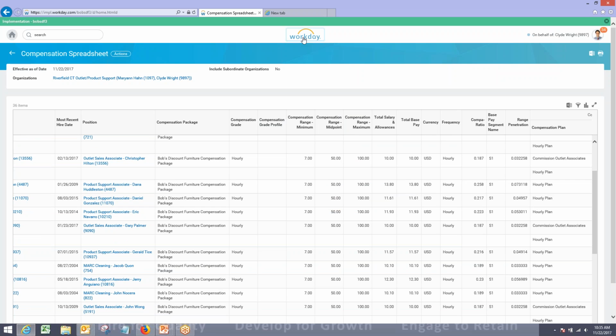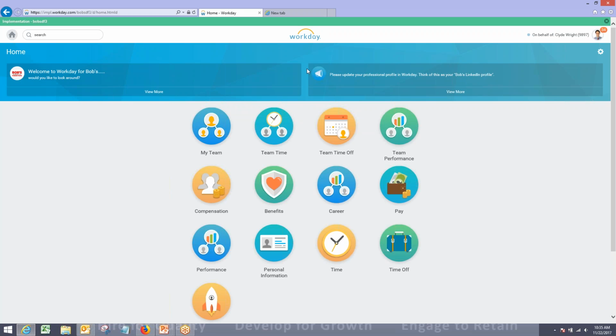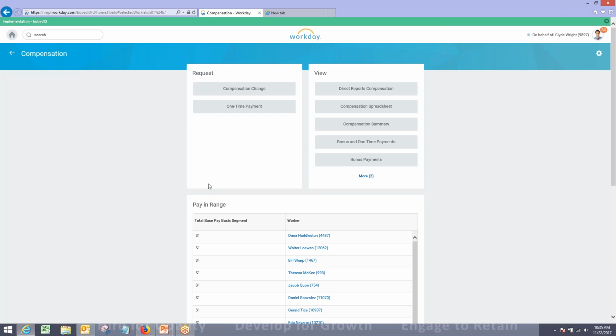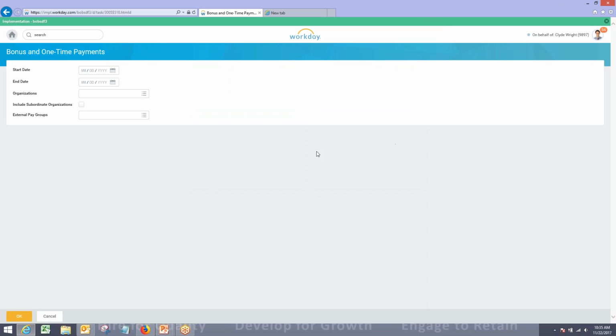Now, let's head back to the compensation worklet to find the employee one-time payment history. Again, we're going to be using the View section to pull up a report. We're going to go ahead and click on Bonus and One-Time Payments. If Clyde would like to drill this down to a specific date range, he can, but it's not required. We'll go ahead and just click OK and keep this blank because we want to see the entire bonus and one-time payment history for his team. So we'll go ahead and click OK.